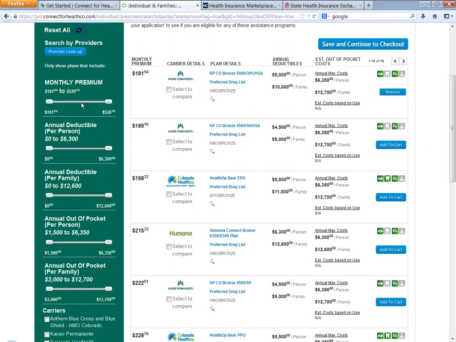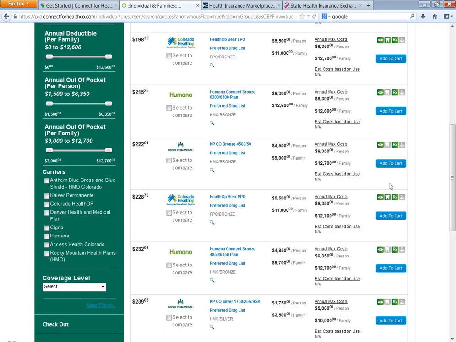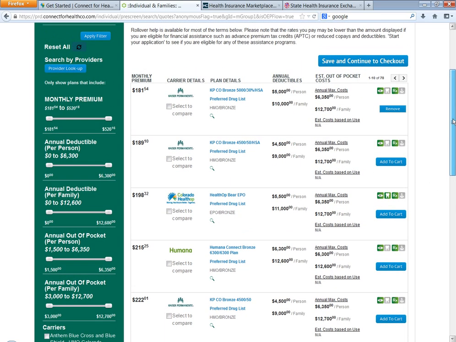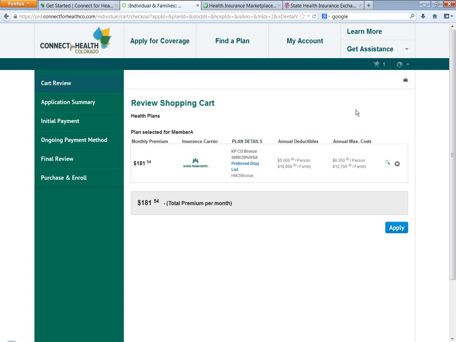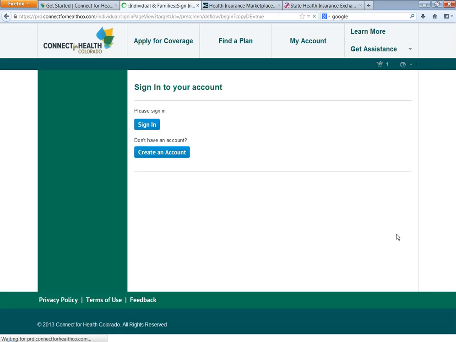So you can see that we've got monthly premium, annual deductible, we've got carriers down here. These are all different features that you can select. But basically you're going to select a couple plans if you want to compare them, do some comparison, and then go through the checkout process. And once you actually try to apply for a policy, you're going to have to register for that site and enter a whole bunch of information the same way that you would if you were applying for health insurance through a private company's website. So that's pretty much where I'm going to stop this here.